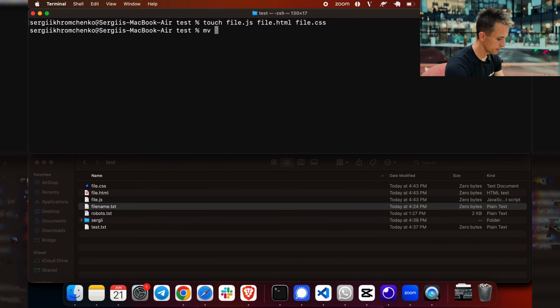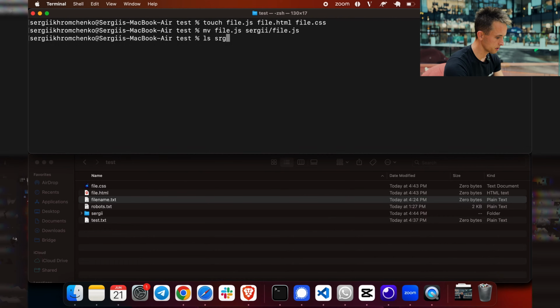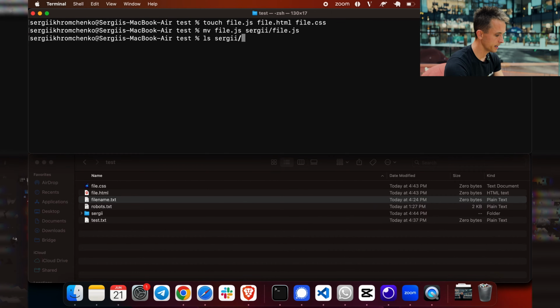Now, after we've learned how to create multiple files, how about we move these files? So, mv, let's say, file.js to sergi/file.js. That is gone. Now let's check out the Sergi folder. ls, ser, hit tab, and file.js is inside. Cool. How about we move the rest? So let's move multiple files.